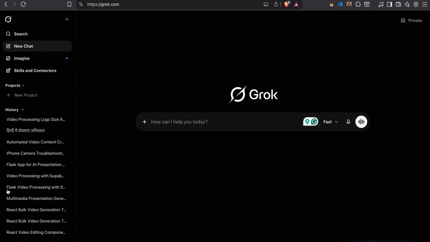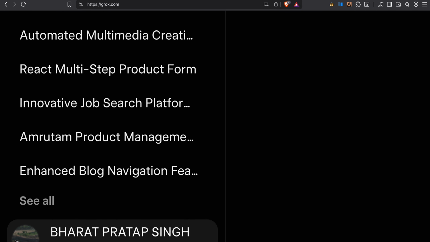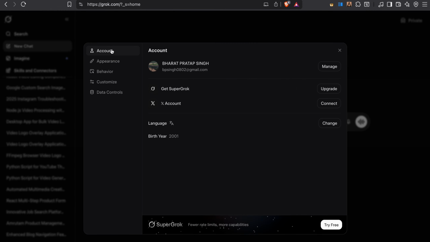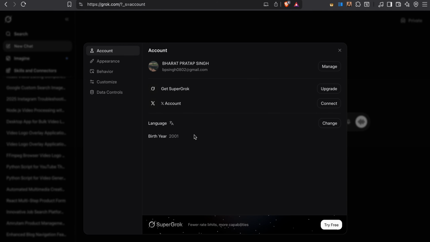Here you see that this is my account. When I click on it and go to the settings, in the settings section here you see the option of account, and this is my birth date. Now here you see there is no change icon in front of my birth date.